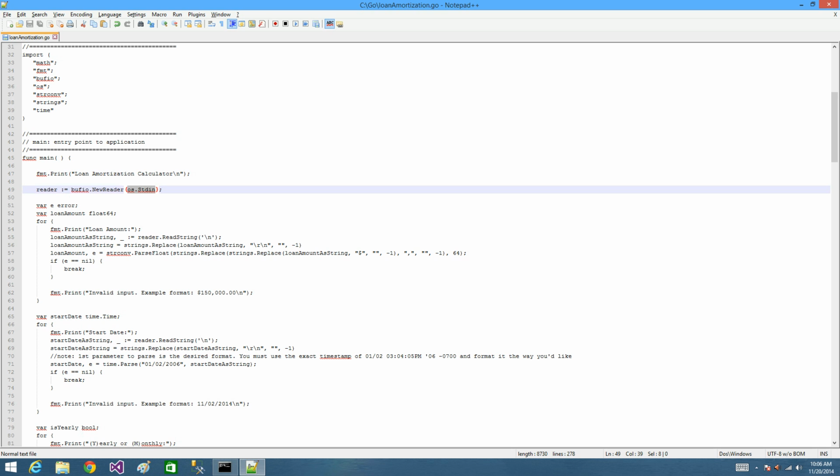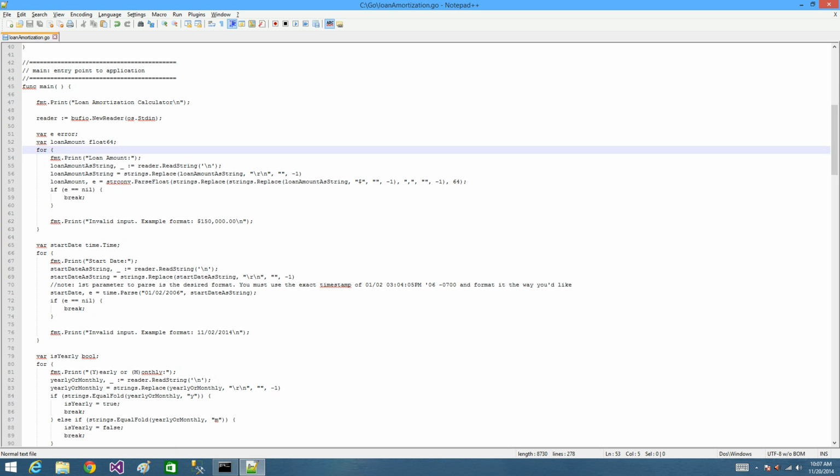Standard in is the console input stream, and bufio.NewReader will allow me to access that. Each value that I'm asking the user to input, I've coded surrounded by an infinite for loop, so there's no condition. The reason for that is they might type an incorrect format, and if I can't parse it correctly, I'm going to ask them to repeat typing the value until I'm able to parse it correctly.